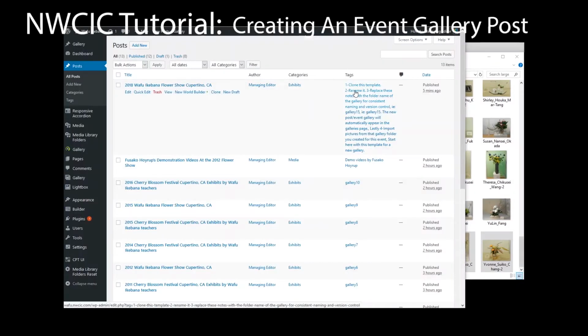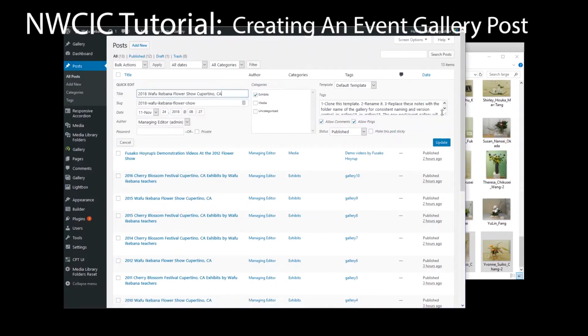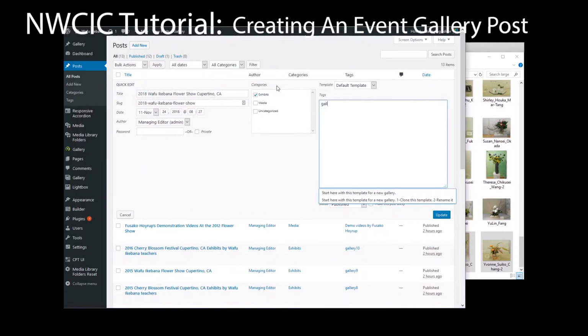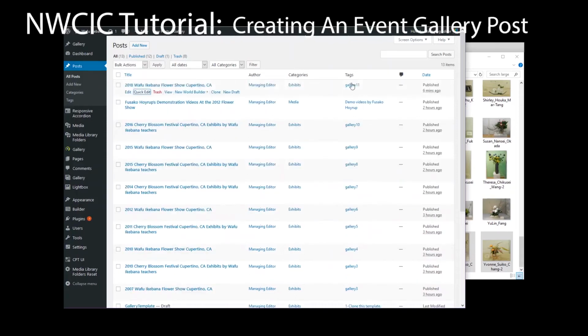Just one more thing. The tags that you have there, when we created the Wafu Ikebana Flower Show for 2018, we forgot to change the tags. So if we go to Quick Edit, and you can see that the default directions are there, we're just going to replace that with Gallery 11, the name of this gallery, and update it. That way, for easy reference, if you have to add pictures to this, or you want to know which gallery number or which folder number goes with which gallery, you can open up all the posts and see very quickly which folder goes with which gallery. Makes it very helpful.